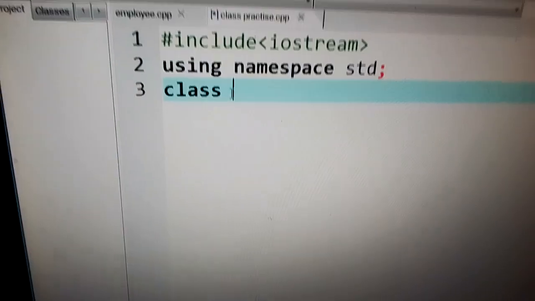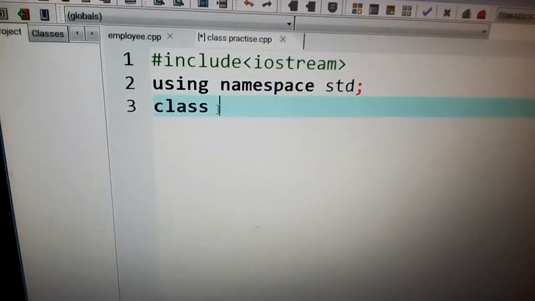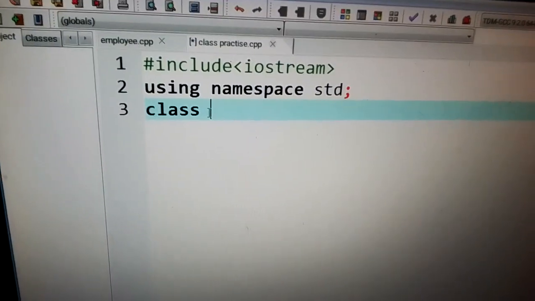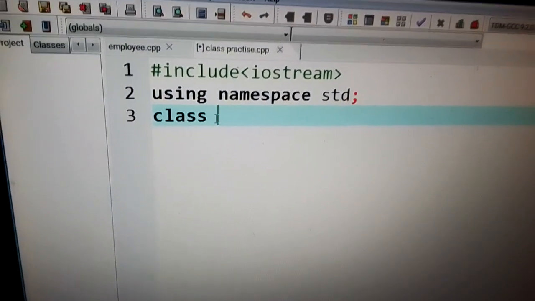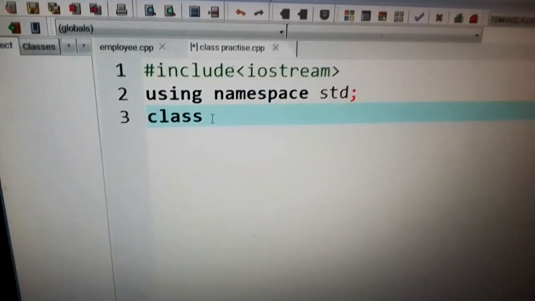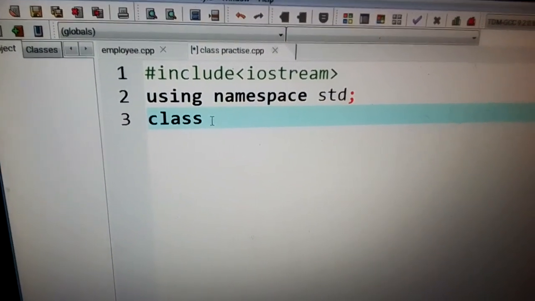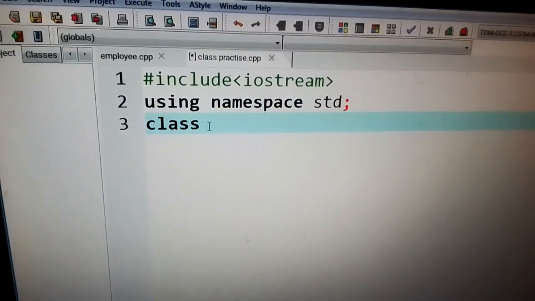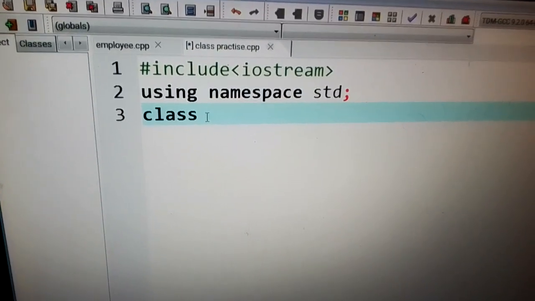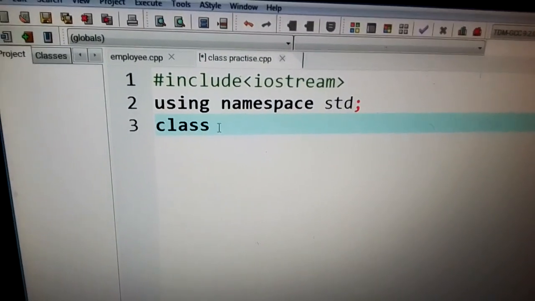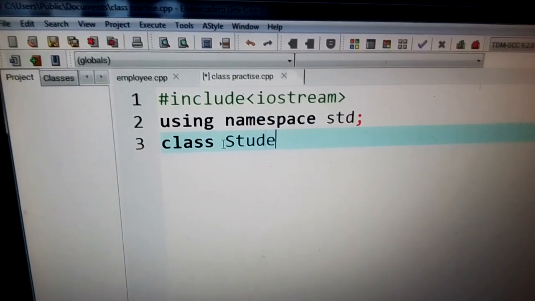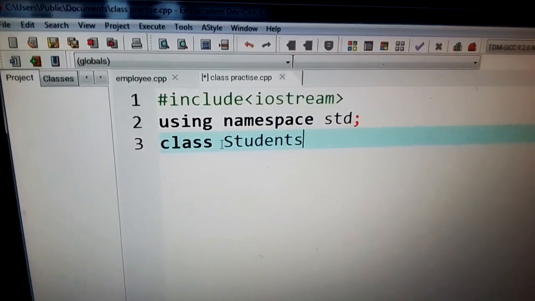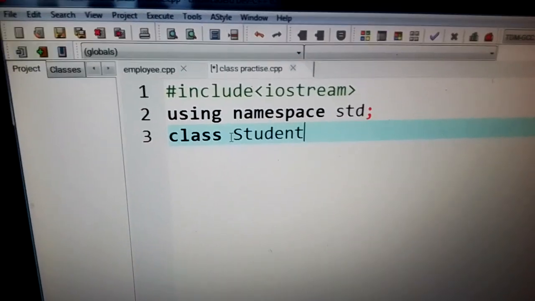So after writing the class keyword, it is followed by the name of the class. So what is the name of your class? Nobody will penalize you for the name of the class, but remember, the name of the class must not be a keyword, must not be a reserved word. For example, I'm going to create a class Student, and this is the name of my class.